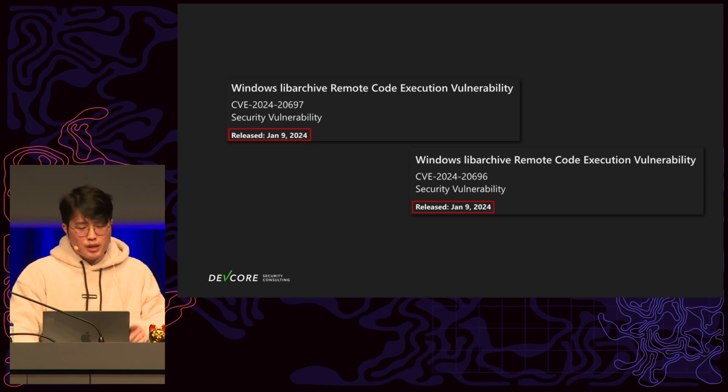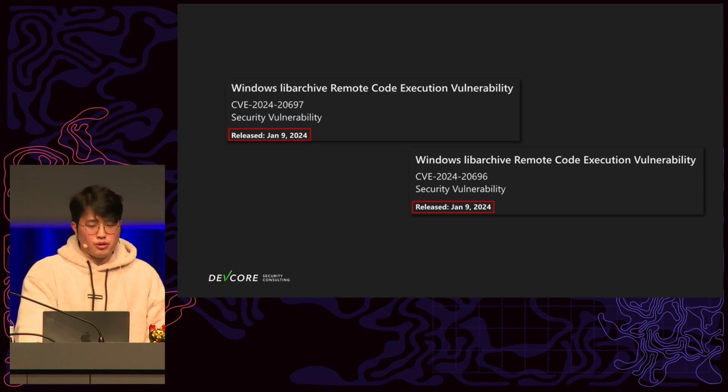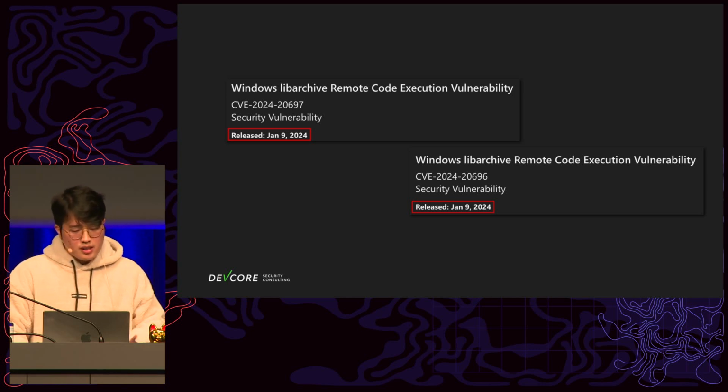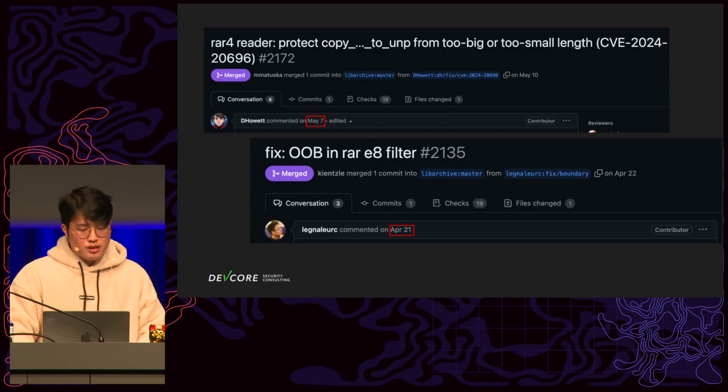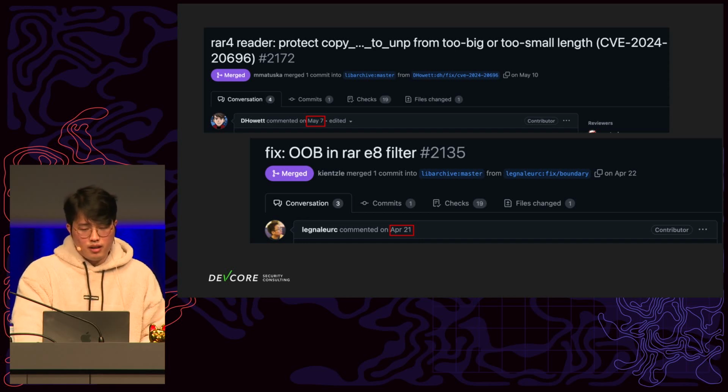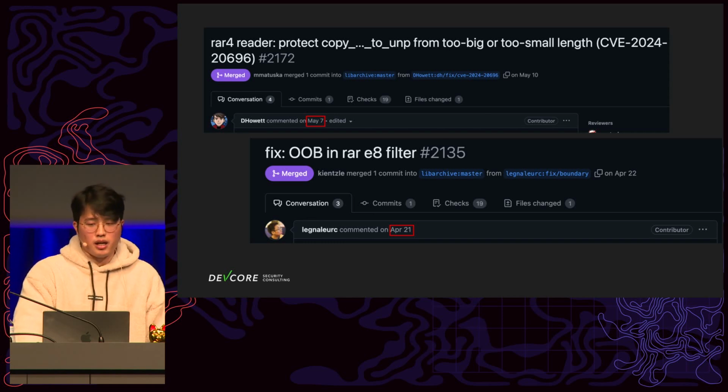The 2 vulnerabilities that Microsoft found were released on January 9. And yes, Microsoft did patch them on Windows 11. However, the patch was not merged until 3 to 4 months later. Anyone who analyzes the Windows patch can attack services that use Libarchive.